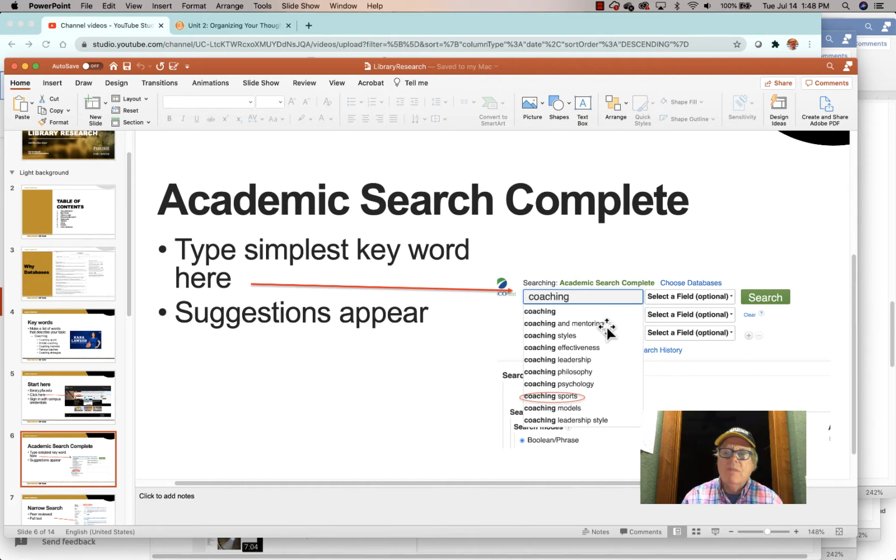So coaching and mentoring, is that what you mean? Coaching styles, that could be, right? Coaching leadership, that could be. Coaching philosophy, that could be. Coaching psychology, that could be, right? So in my case, I chose coaching sports. And you can come back to all of these, all right? And every time you search, you get a different set of articles. That's one way to concentrate and focus your searching, by continuing to try. Don't just stop with your first word, okay? But take a look at the suggestions, okay?